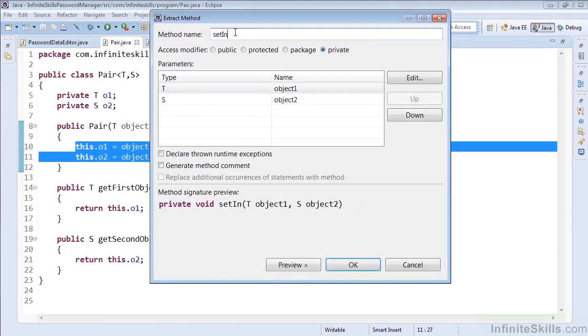So let's just call this setInstanceVariables. And we can set this to public, protected, package, or private. And we can edit parameters coming into the function. We can determine if we want to declare any thrown runtime exceptions or generate method comments.